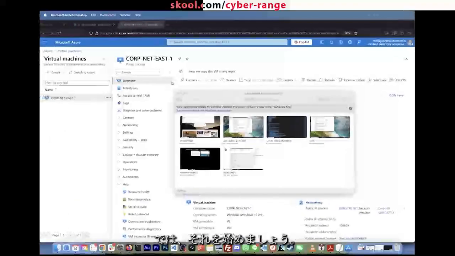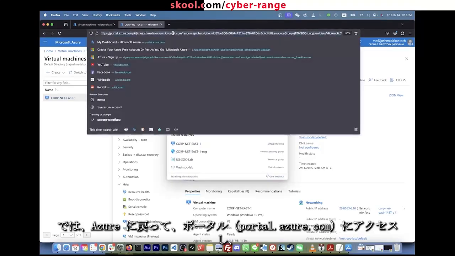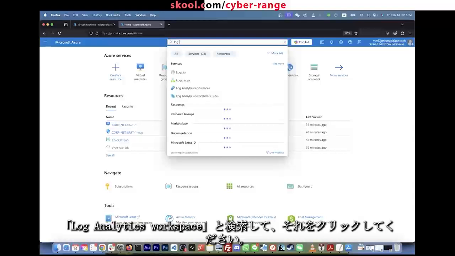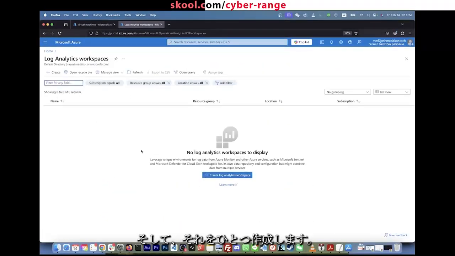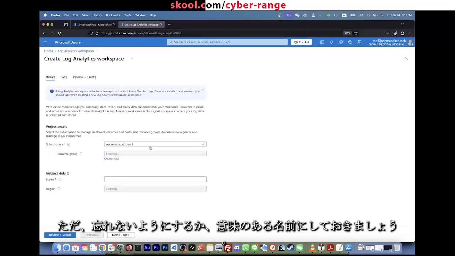So let's get started on that. The first thing we're going to do, we're going to create something called a log analytics workspace. This is going to be our log repository. So back in Azure, if you go to portal.azure.com and you search for log analytics workspace, click on this, and then we're going to create one, and then you can name it whatever you want, just maybe remember it or make sure it makes sense.